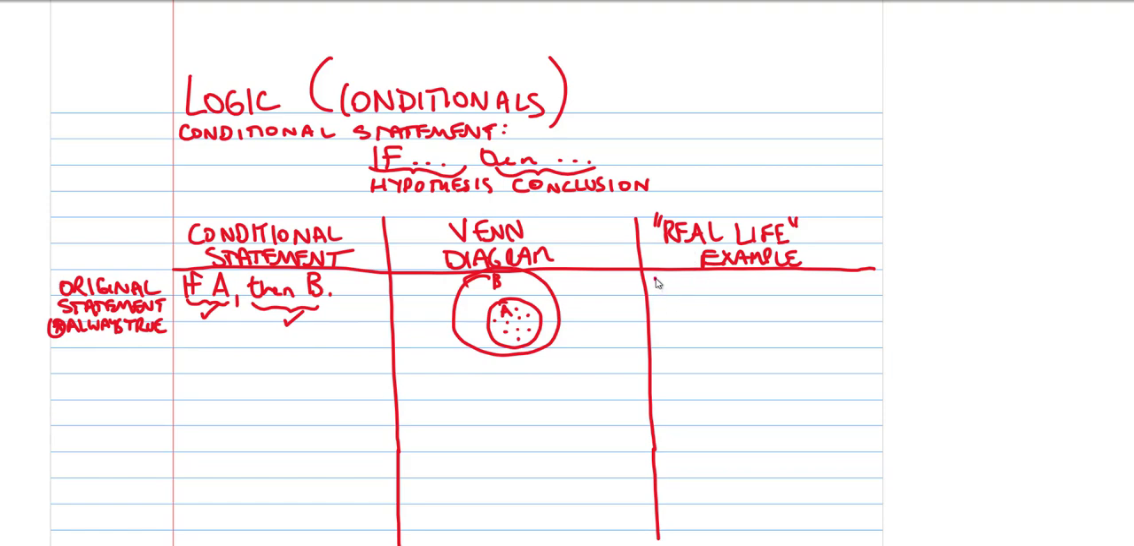Now the real life example, this probably will make things a lot easier to see in case anybody is struggling thus far. If you live in LA, then you live in CA. LA being Los Angeles, CA being California. It is true that if you live in Los Angeles, then you live in California. So we've replaced A with you live in LA, and B with you live in California.